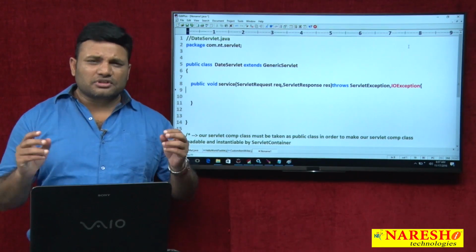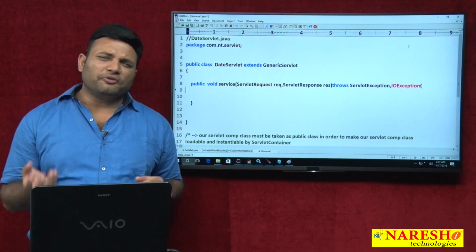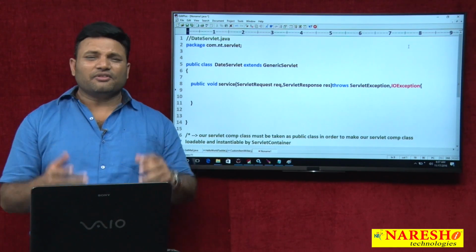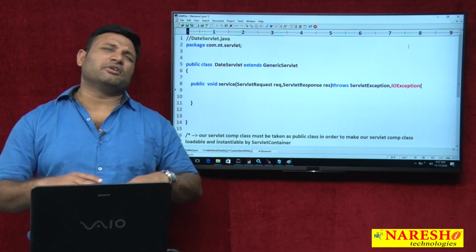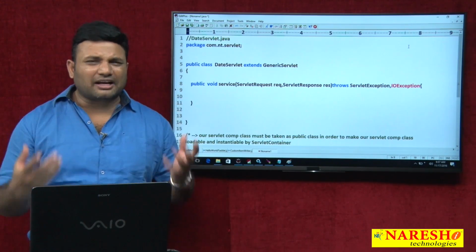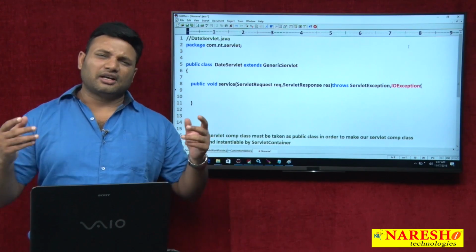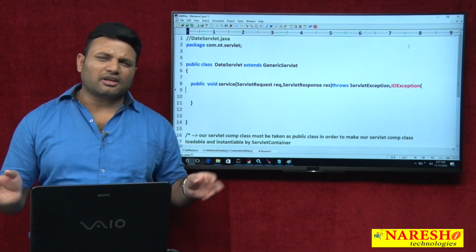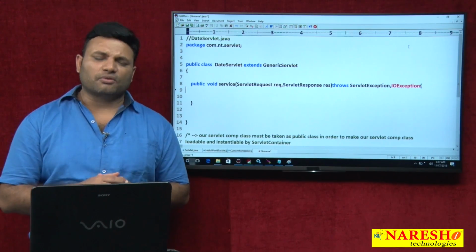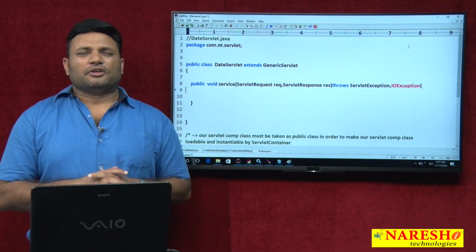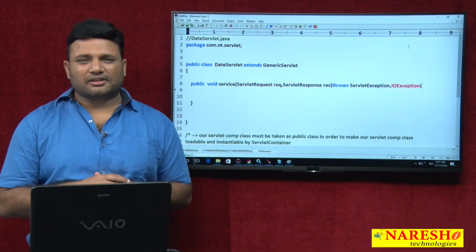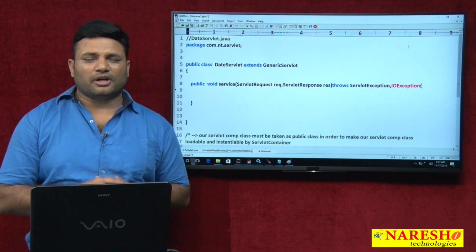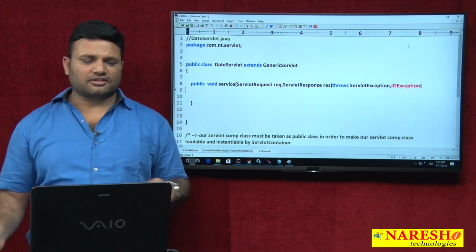The service method is the most important one. For the time being, you may feel it is like the main method of a standalone application. We never call the service method, container calls it for every request. If you give 10 requests, for all 10 requests the service method will be called 10 times. If you give 30 requests, the service method will be called 30 times. How to write logic in the service method and how to perform the other steps in our servlet component development, we'll discuss in the next video.